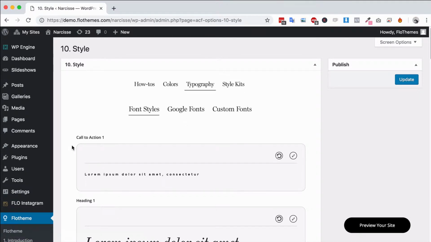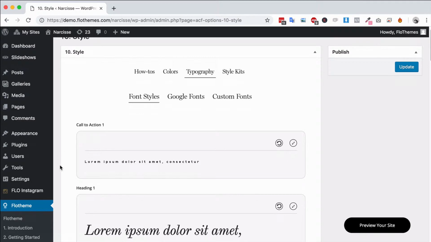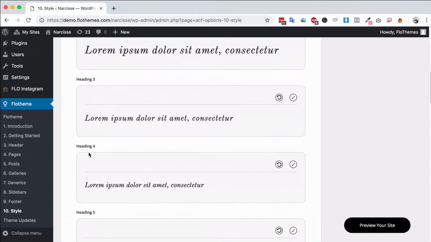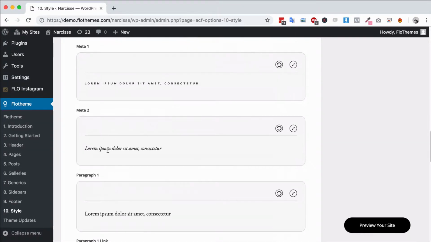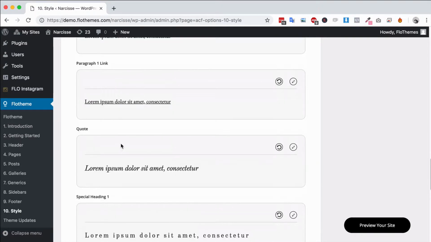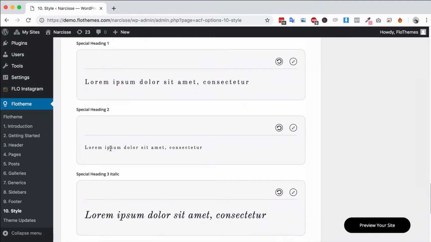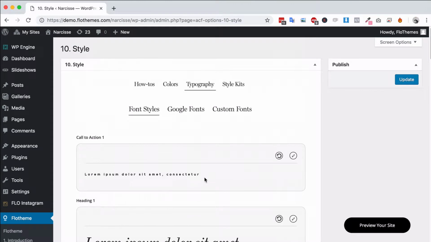Now if you wanted to edit any of the fonts that are currently in here, we have labeled them pretty descriptively so you can get an understanding what they're used for. So call to actions would be for buttons, headings, 1 through 6, logo fonts, meta descriptions, paragraphs for your regular text, quotes, some headings, and that's it.